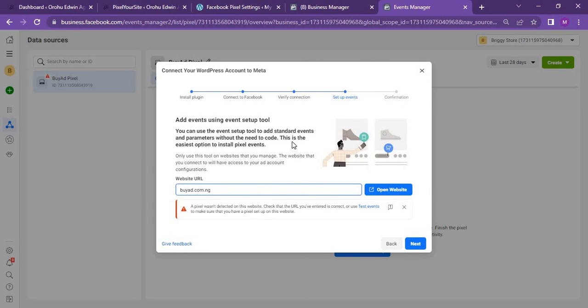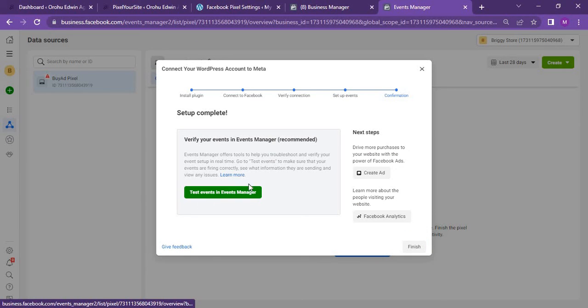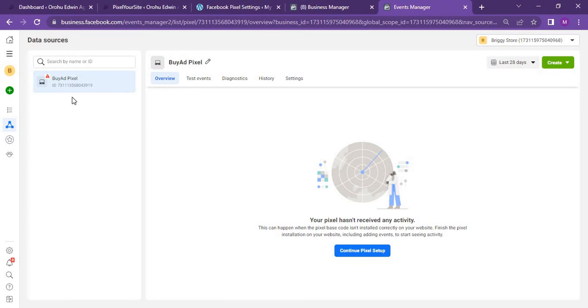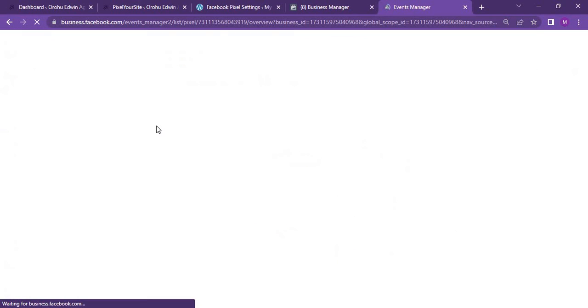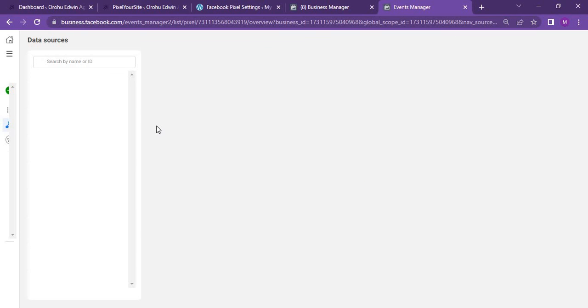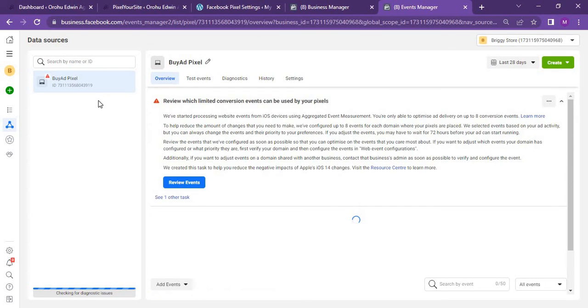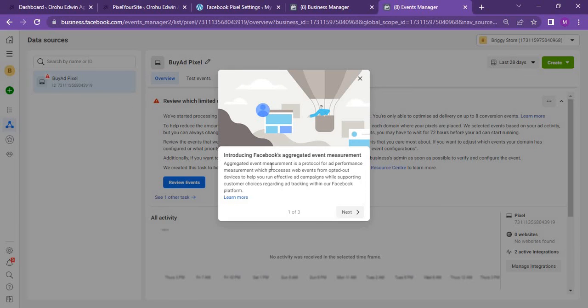Okay, they are claiming that a pixel was not detected after we have verified. So ignore that. Next. We are actually going to set up some event configuration as recommended, but we'll do that in the next video. So click on finish. You can see it's showing like it's not active. So refresh this and see if it's active. You can see, wow, this is not active. Okay, no problem about that. We'll do that.